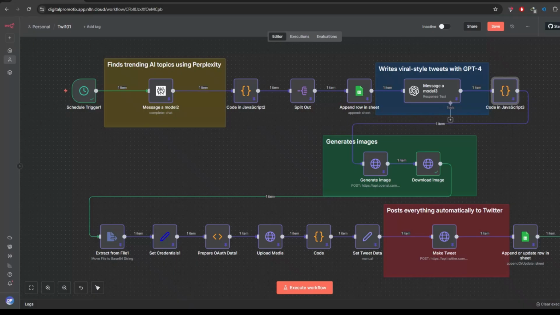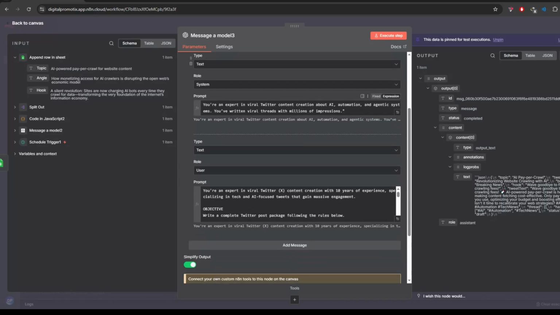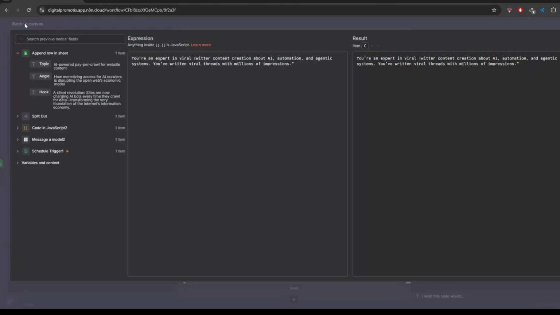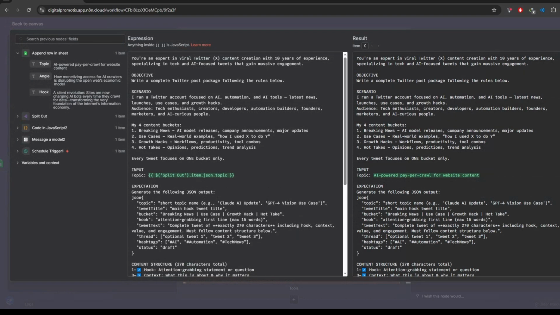Here's where your content gets created. Add an OpenAI node, LangChain version. This prompt is critical. I spent weeks refining this. Here's what makes it work. You are an expert in viral Twitter content creation about AI, automation, and agentic systems. You have written threads with millions of impressions. This primes GPT-4's persona, and the user message has the full brief: audience, content buckets, structure, rules.